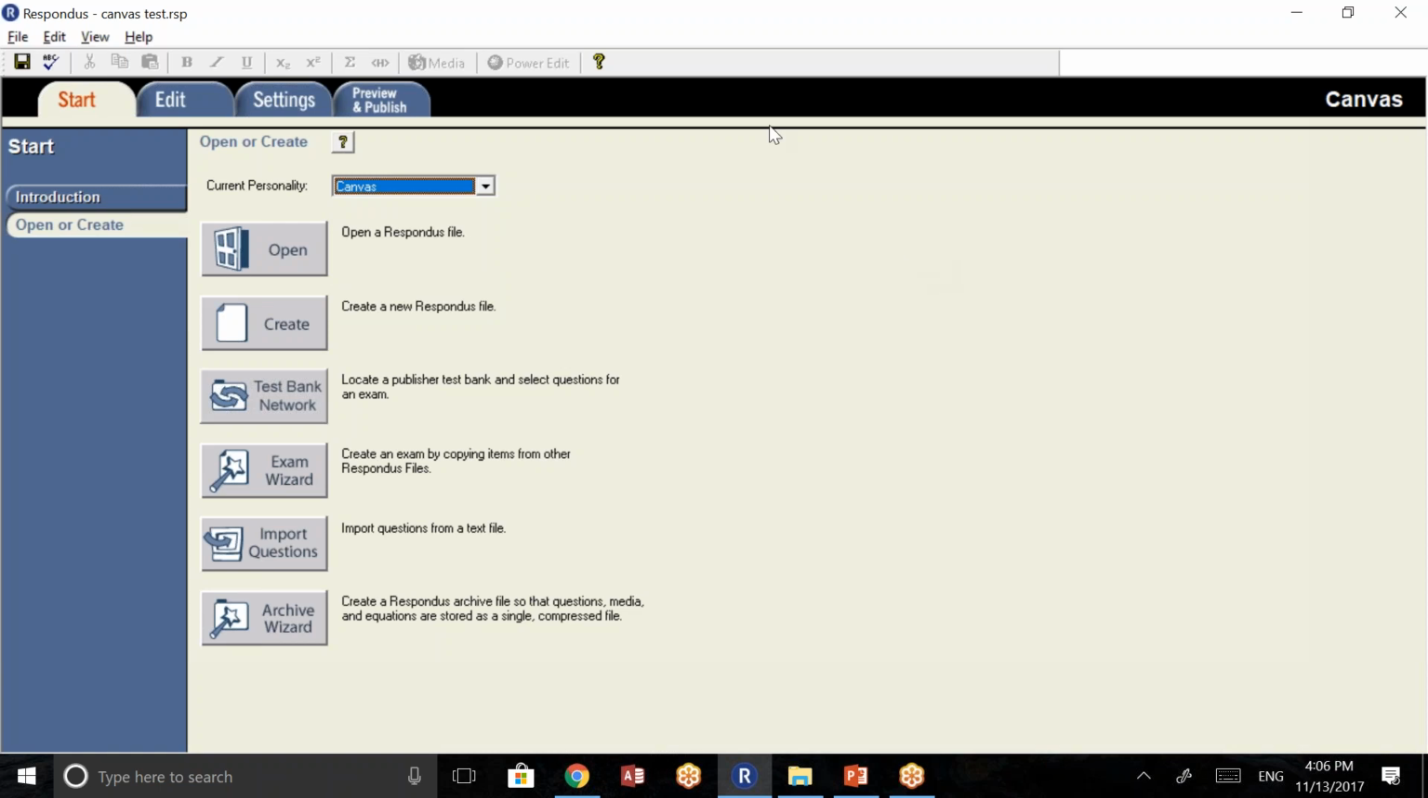And then probably the first thing you'll notice is in the top left-hand corner, you can see that there's a file, edit, view, and help that's available to you. So there are a number of items here, but then you also have a toolbar and the tabs that are available from the start, edit, settings, and preview and publish.